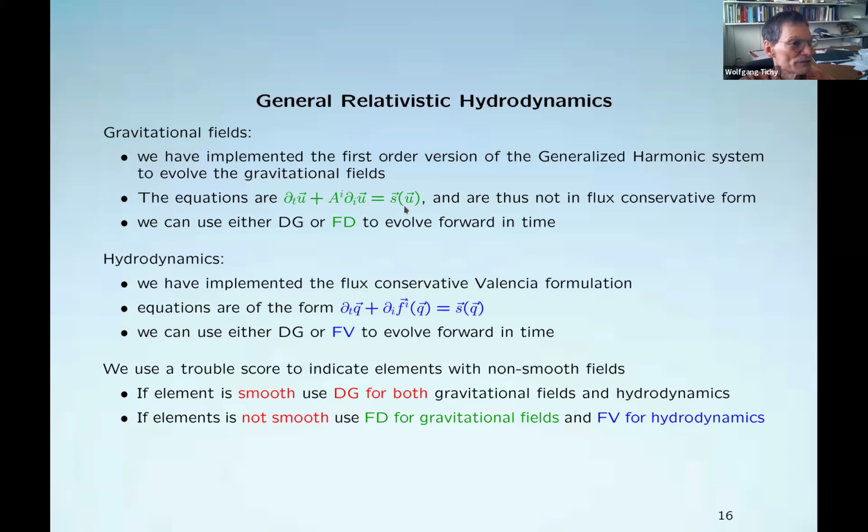And this kind of equation can be treated with the DG method or with the finite differencing method we have talked about, but not with the finite volume method. So this is why we also need the finite differencing method. The finite volume wouldn't work on that equation. We also have the hydrodynamics where we use the Valencia formulation. I said this already, and those are actually in flux conservative form. So here we can use either the DG method or the finite volume method, and that's what we do.